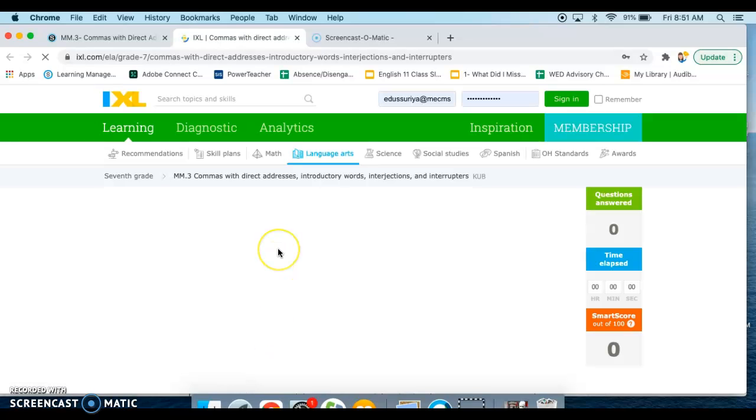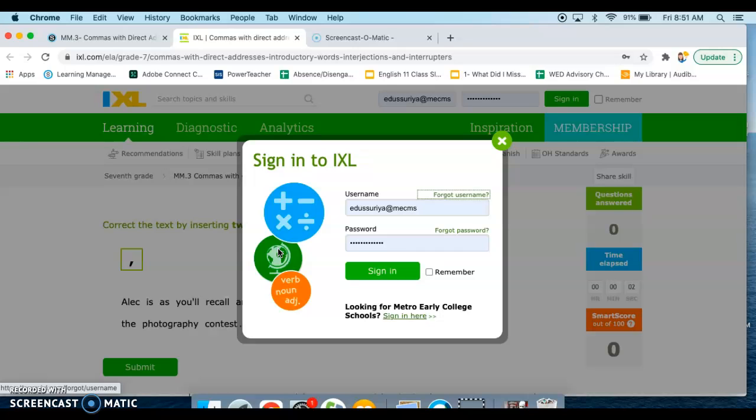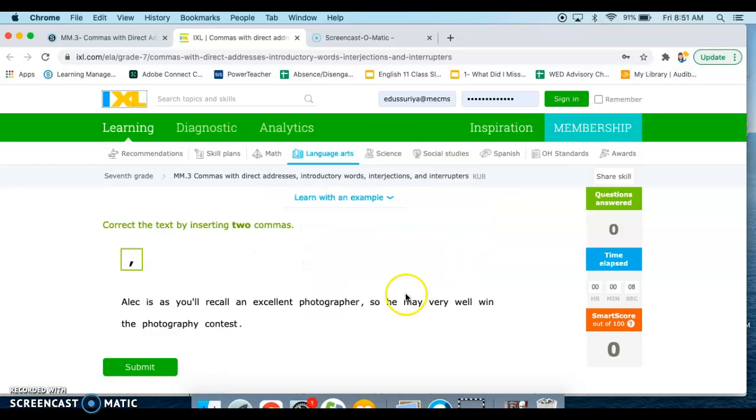Click that link and it opens up MM.3. You may need to sign in, but you will at least have found yourself to the appropriate exercise. All right, hope this is helpful.